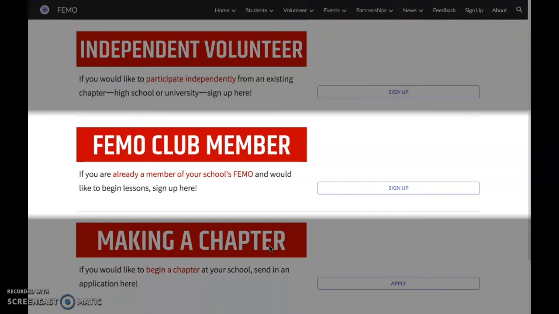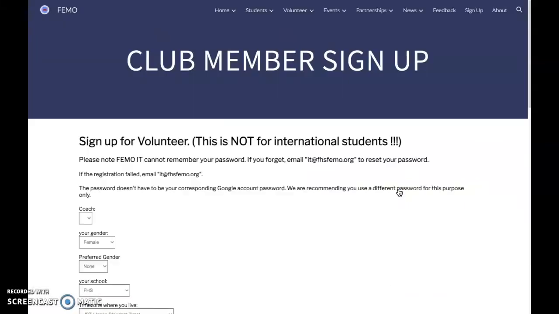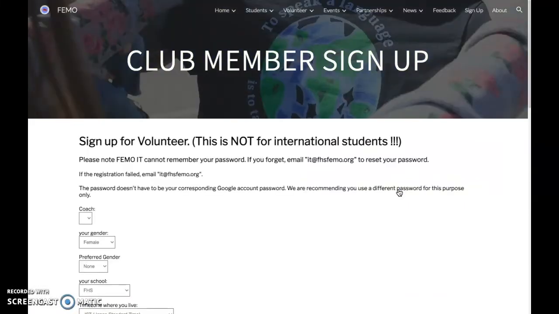Let's go over Femo Club member sign up. This applies to people who are already a part of an affiliated chapter with Femo, so some of our clubs at schools or other universities or colleges. So if you are already a member of one of our national clubs, you can click right here, the sign up right next to Femo Club member. This will take you to a separate page, our club member sign up page.